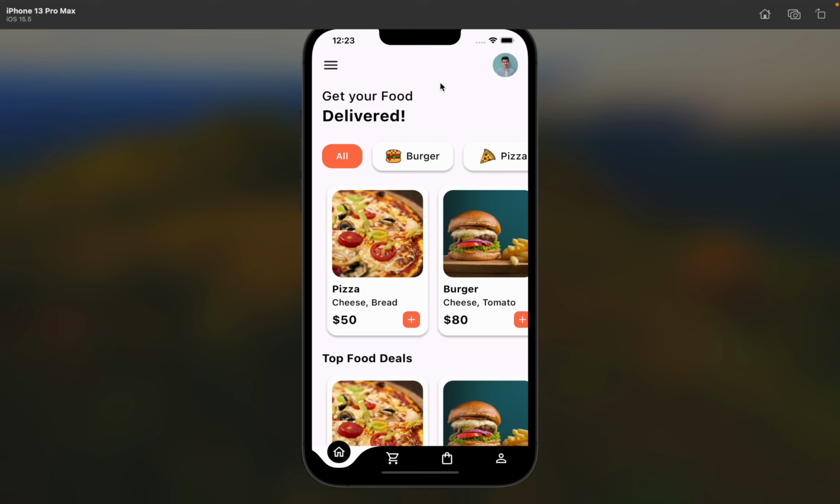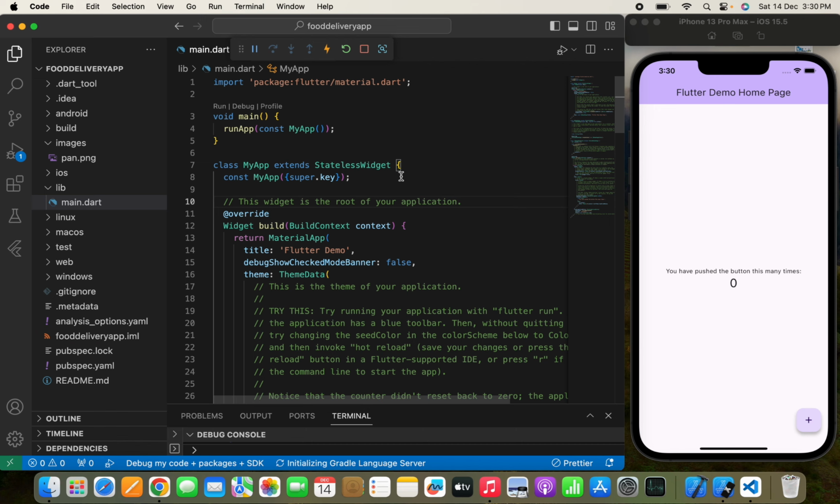So now let's move to the code. Here you can see main.dart, and you will see a debug banner at the top right position. You can simply remove this debug banner by setting debugShowCheckedModeBanner to false.